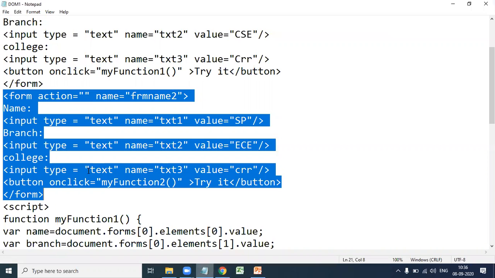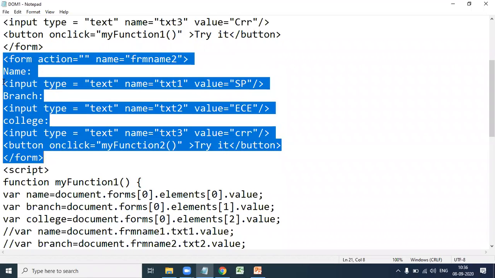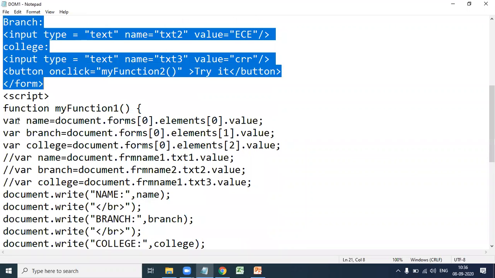That is the document object's forms array property along with the elements array property. Next we see the name attribute.